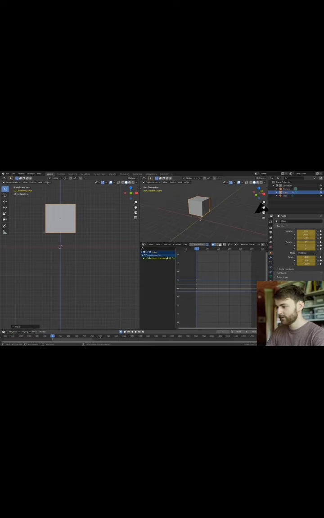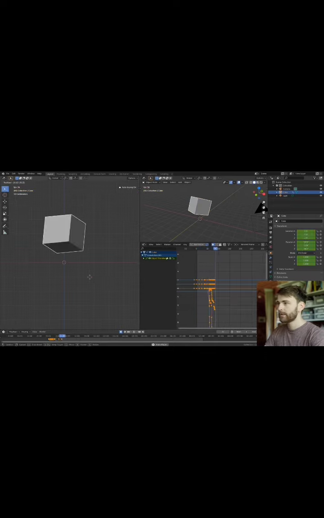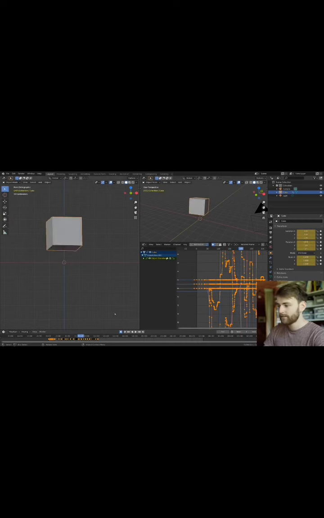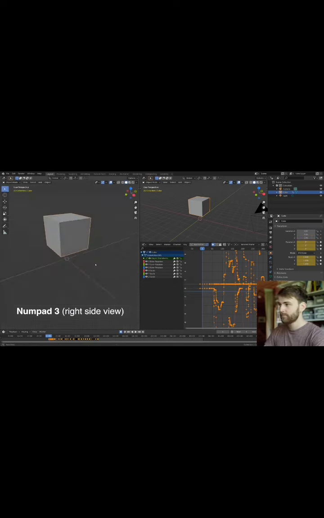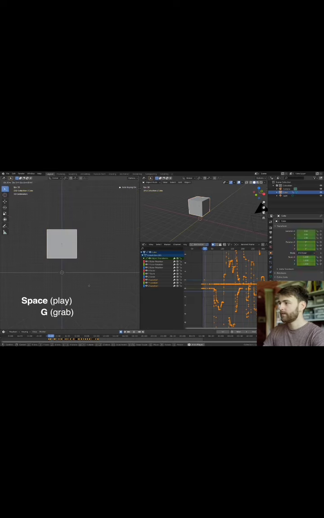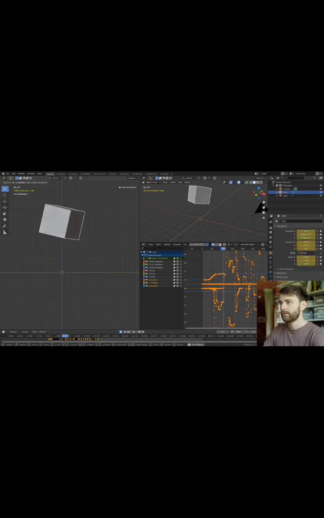First, let me extend my animation just a little bit. Pressing space, R R, and suddenly it kind of feels alive, doesn't it? And we didn't create any keyframes on location, so let's delete the X, Y, and Z location data. And then from the side view, numpad 3, let's press space again. And now we can move the cube and it's kind of alive.